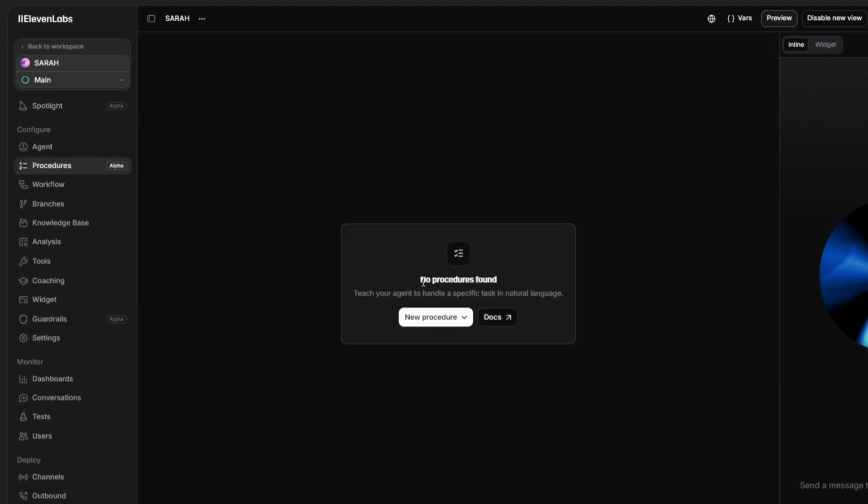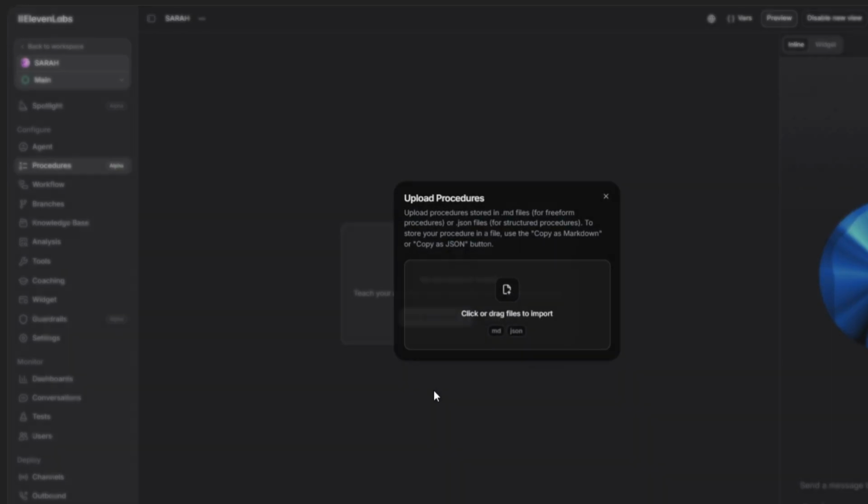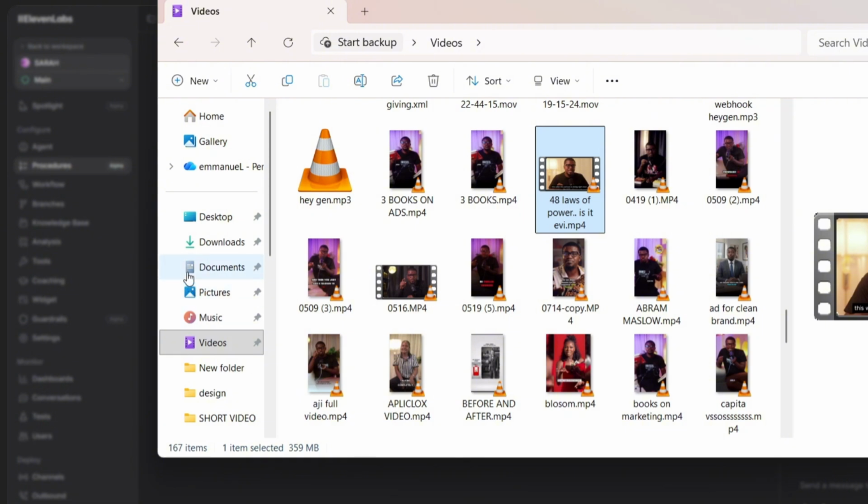The procedure is how you teach your agent how to handle specific tasks. So when a customer calls, how does the agent respond to that customer? Click on new procedure. We can upload a file. We can use freeform. We can use structured. What we can do is to upload it. I already have my procedure, so I'm going to search for it and upload it.